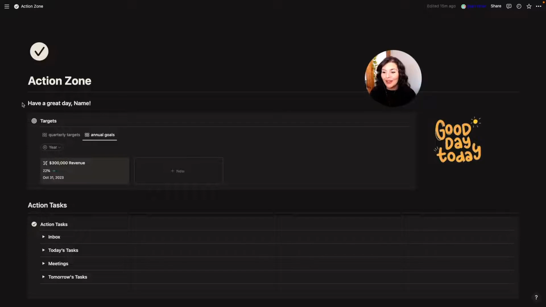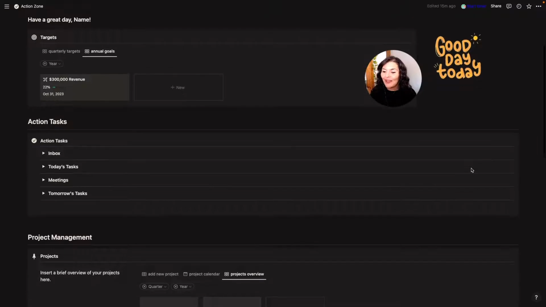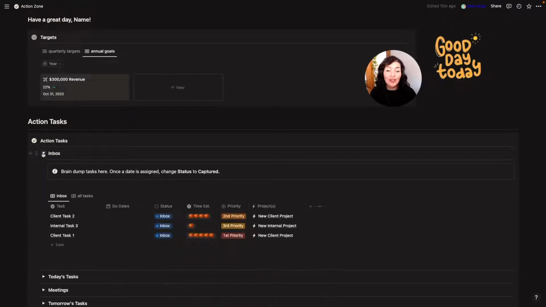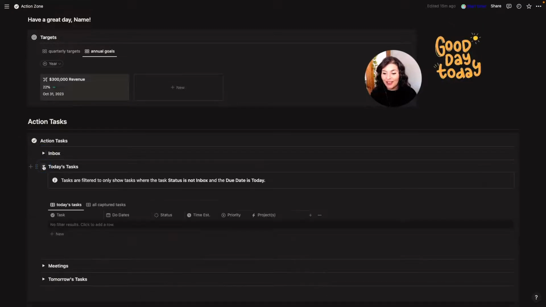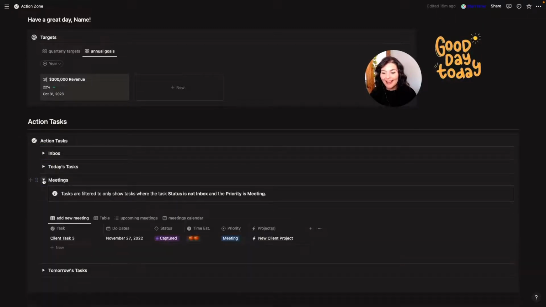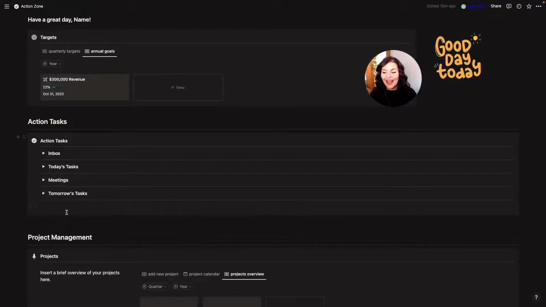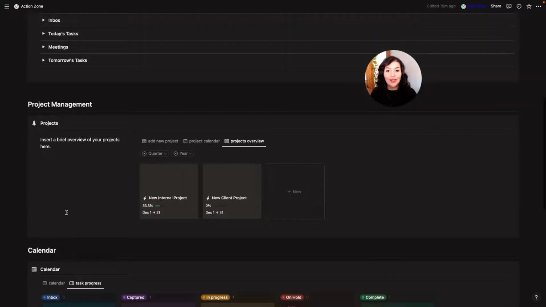So you'll see here at the top, I just have a welcome message. We have your targets, so your quarterly targets and your annual goals, so they're top of mind. A nice little inspirational image because it's the little things that make your Notion account personalized. Then we have action tasks, so inbox. This is just where you're brain dumping tasks before you organize them. Then we have today's tasks, meetings, tomorrow's tasks. And then we can scroll down and we've got our various projects.